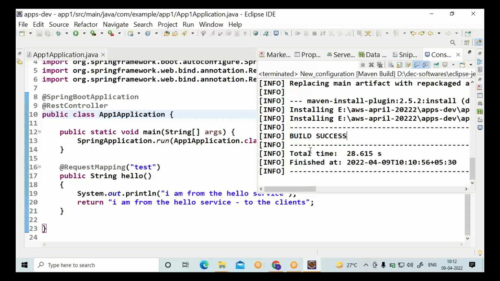Now, application development. Finally, a deployable file is created from your application. Inside your application, only hello service is developed. Then we try to install our application through Maven build. We got the build success. If you are getting a build success, then everything is proper. By any chance, if you are not getting a build success, repeat once again.